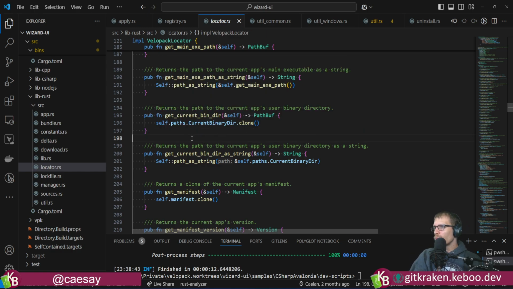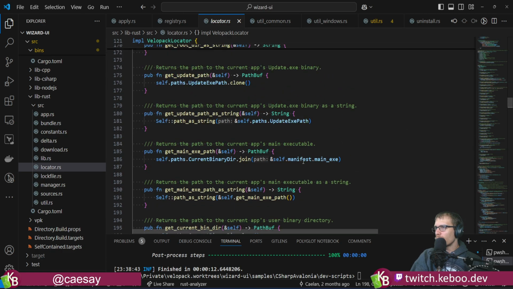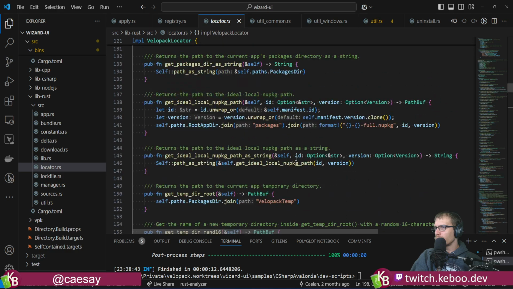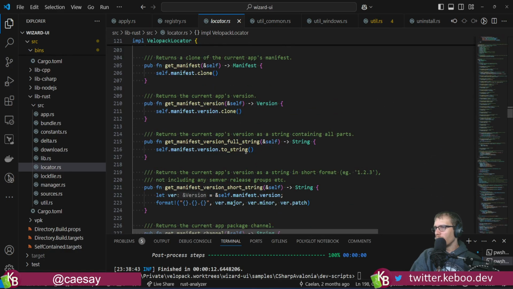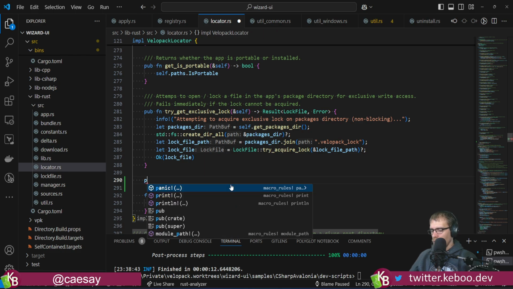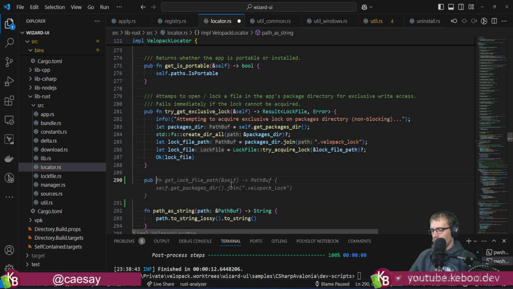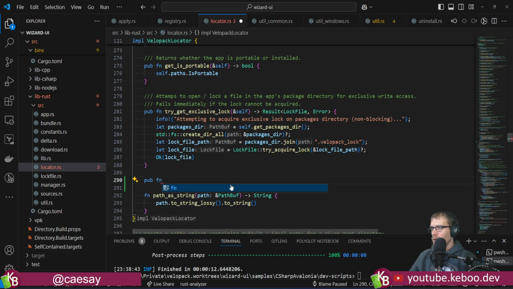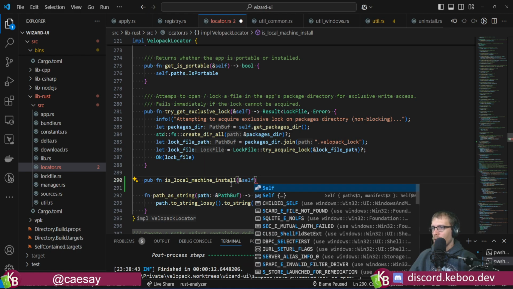Okay. In any case, I think Velopack locator needs to have a new function here, which is privileged install or something, or is machine install, maybe is the most appropriate thing. Just looking at your naming scheme. Okay. So if I do is local machine install, is that correct? Sure. Doesn't matter as long as we know what it means.